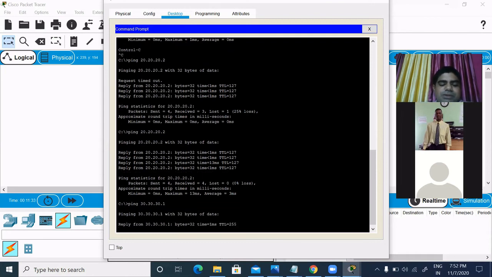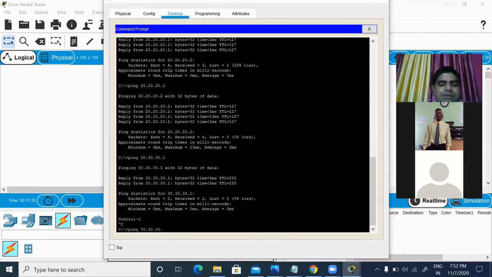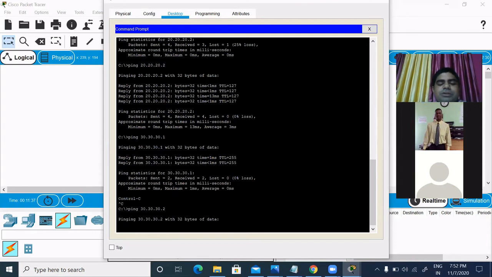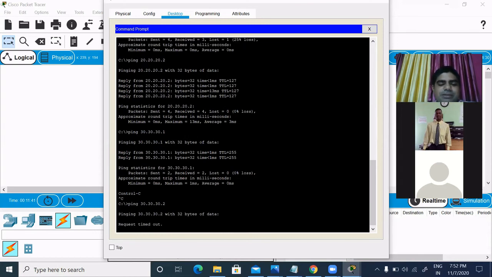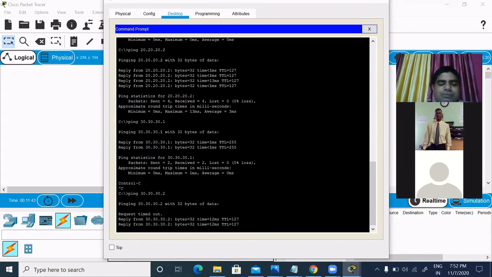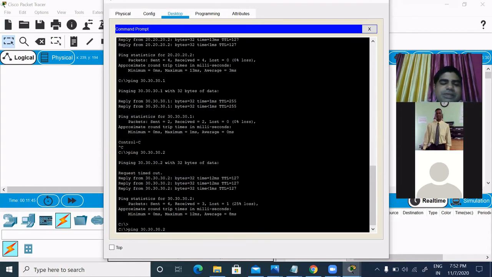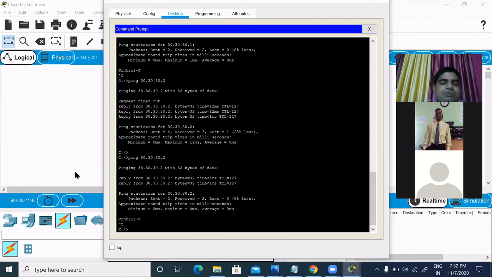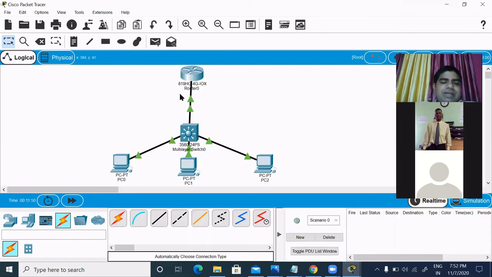30.30.30.1. This is the gateway of the third PC. Now we will check for the third PC. So here also we will get one drop, then we will get the ping. So right now you can see, if you check again, it will be okay. So we have done the inter-VLAN routing.